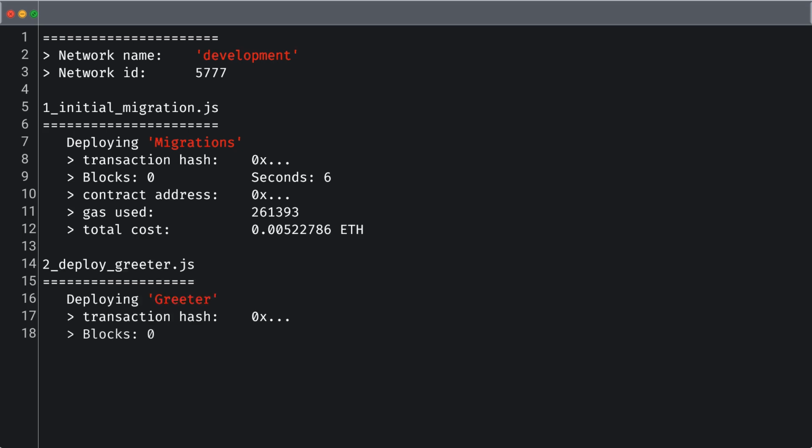Following that, you will see details about each migration script that Truffle runs. The first one, initial migration.js, deploys the Migrations contract, which is crucial for tracking which migrations have been executed. This section provides a transaction hash for the deployment, confirming that it has been processed on the blockchain alongside key metrics like the number of blocks mined, the duration of the transaction, and the gas used for deployment.